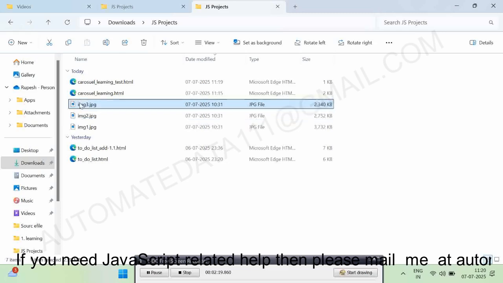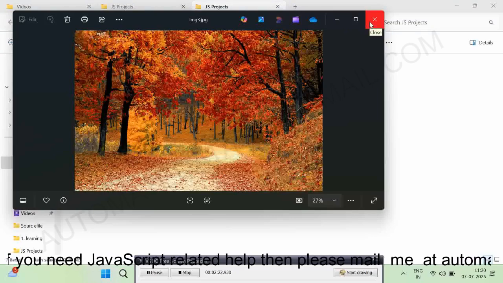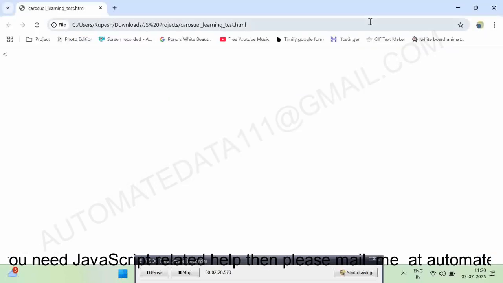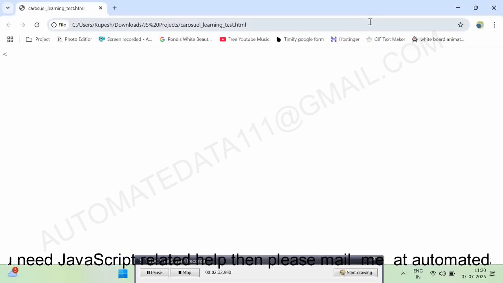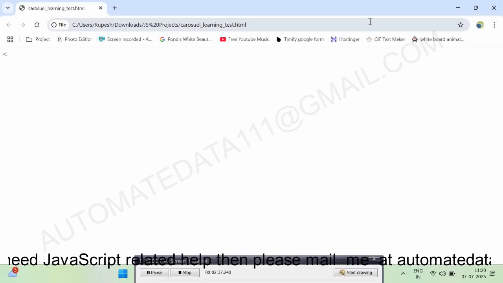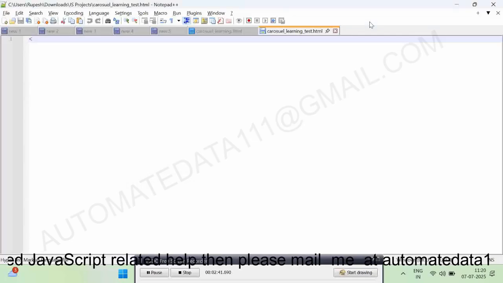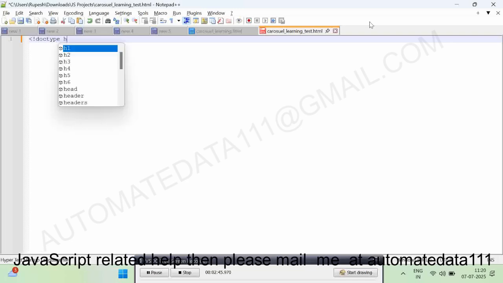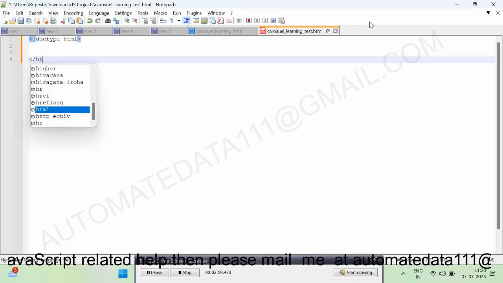Now first of all, let's think about what we need for a Carousel. We need images, buttons, and a frame view where we can show our images. So here, first of all, I am writing simple HTML boilerplate code.